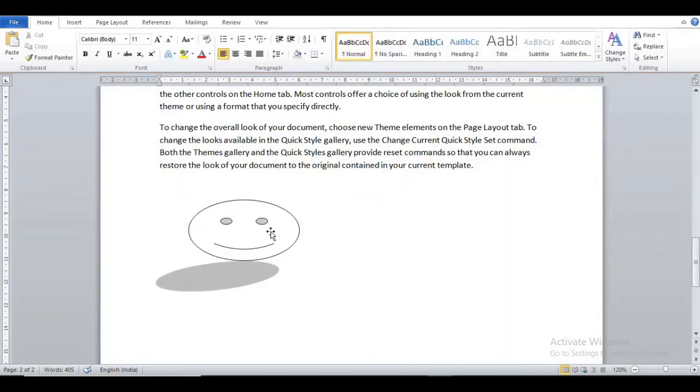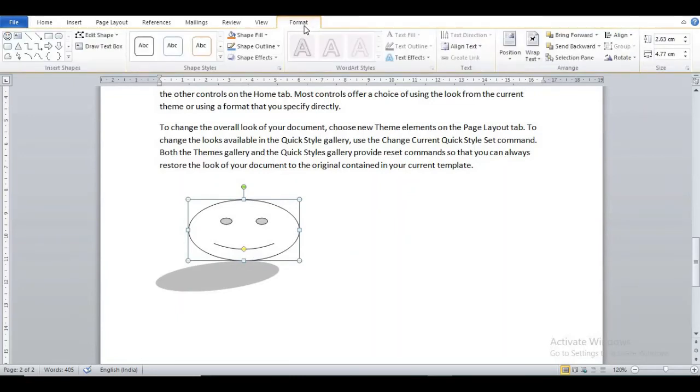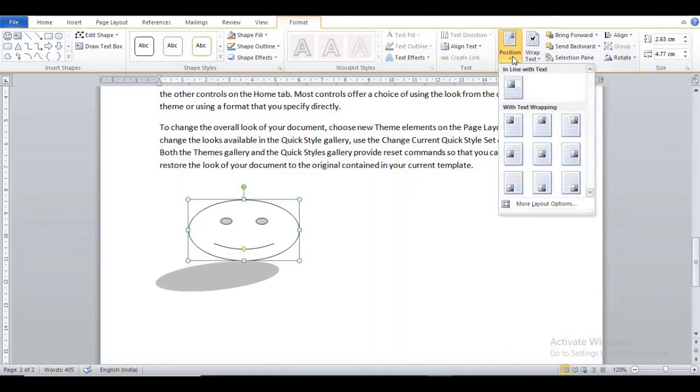Now our next topic is how to change the position of an object or image. You can place an object or image at a different position anywhere within the text. This makes your document more attractive and enhances its presentation. To change the position of the object, click on the image first, click on the format menu. You can see here the position option is in the arrange group. So you can select position.